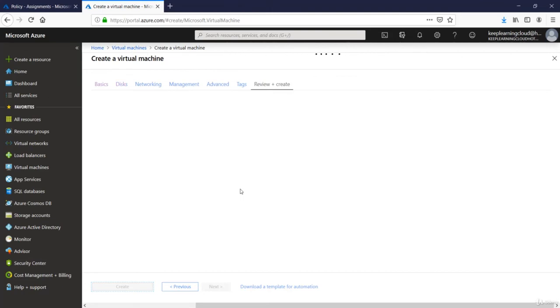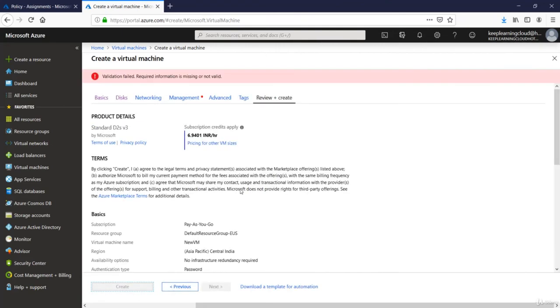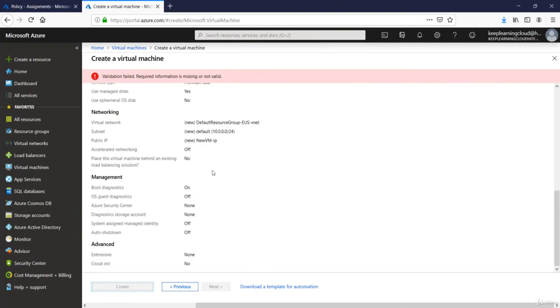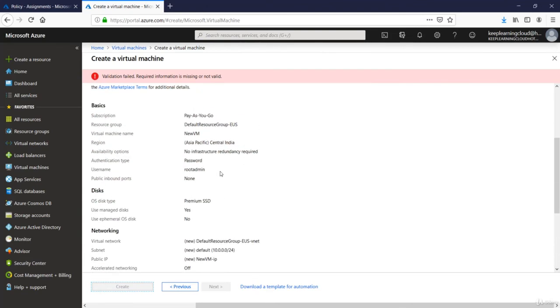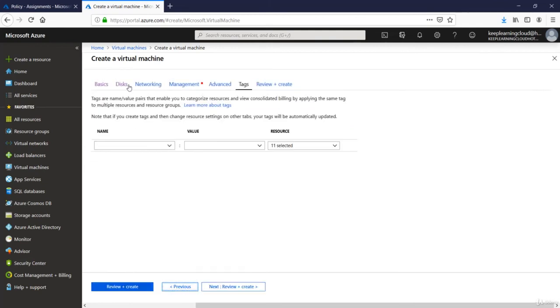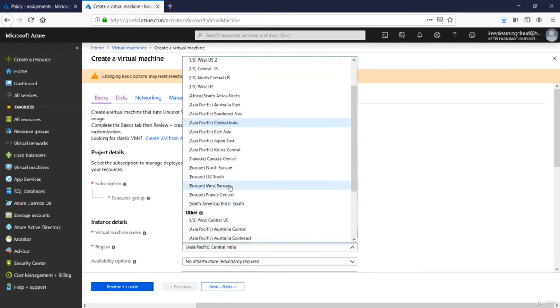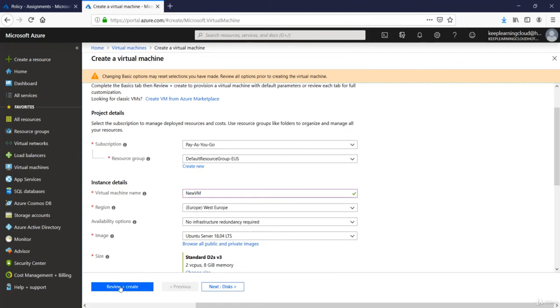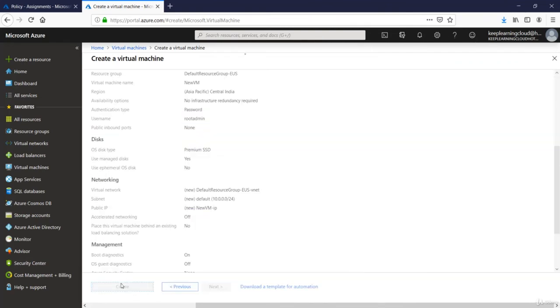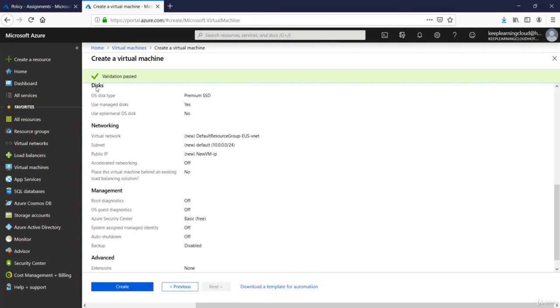But let's just give it a minute. There you go. Validation failed. Required information is missing or not valid. Looks like the validation has failed and our policy kicked in. Now I'm going to go back to the previous section under basics and change it to Western Europe to see if it passes. All right, so now that's Western Europe staying compliant. Now review and create. Let's see. Okay, so the validation has passed, and that means the virtual machine creation will also succeed. So there is no need to click on create to verify it. Since the validation has passed, the virtual machine will be created based on the policy.